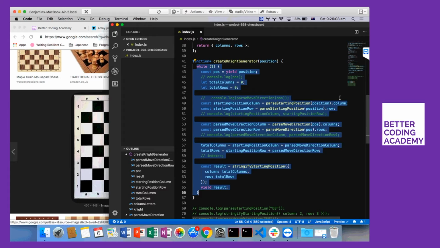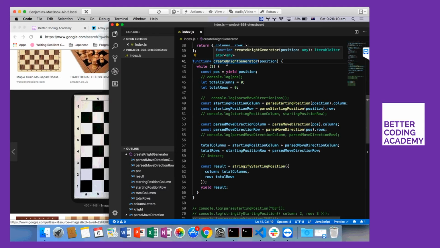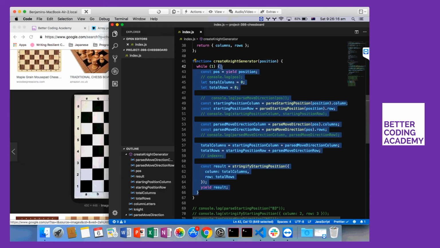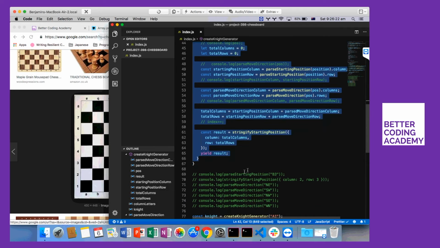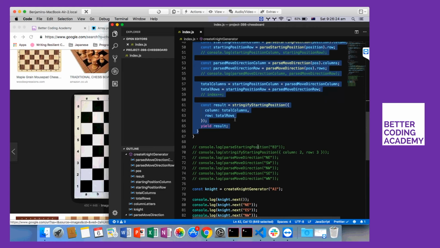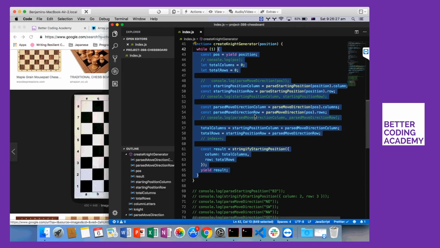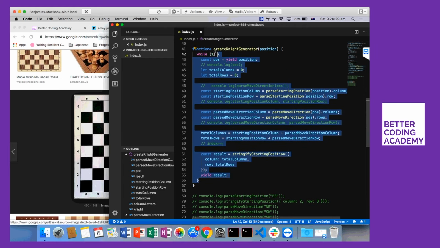When you have your generator and it runs for the first time, it goes through the while loop one time and a whole bunch of stuff happens, but then nothing is preserved in the generator. Let's say you call .next, and when you call .next the second time and run the while loop a second time, all of the information inside of here is forgotten, right?